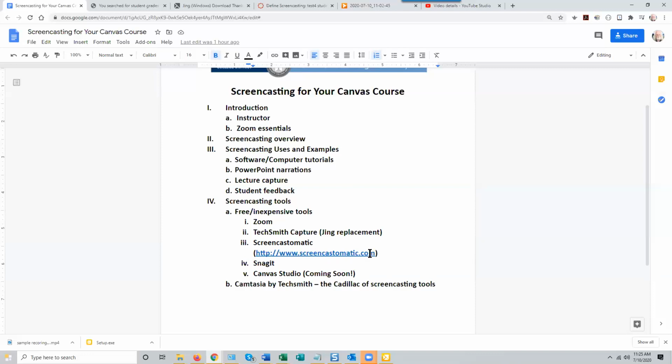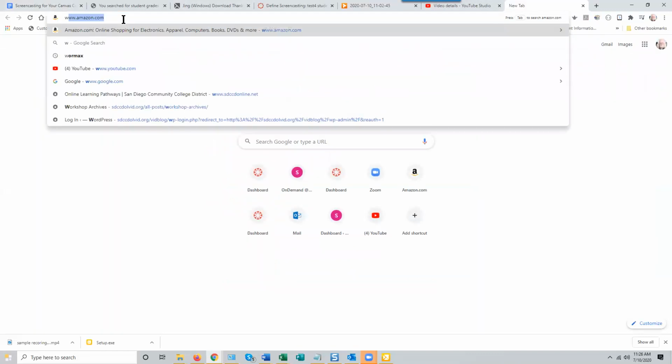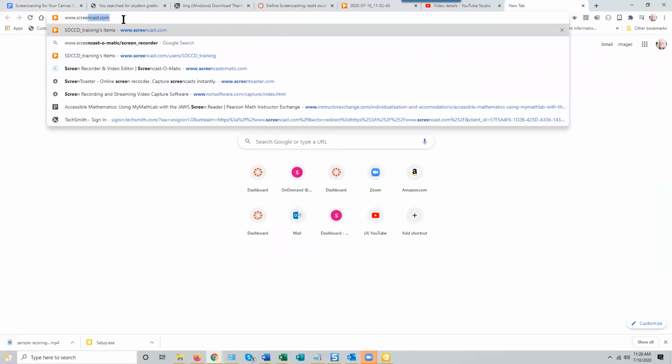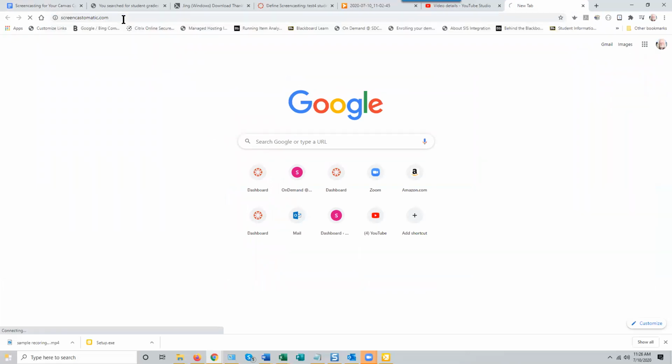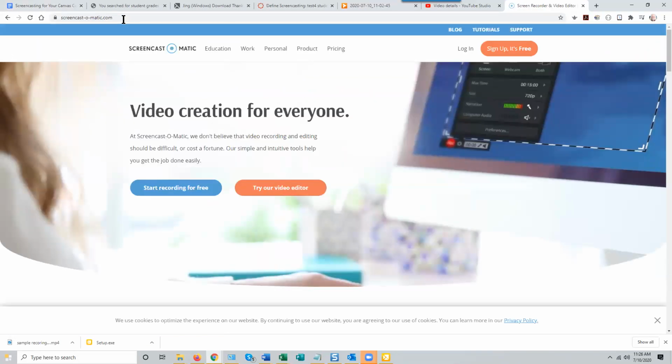And Screencast-O-Matic is something you don't even have to install on your computer. It's a web-based service. It works through your web browser. So to use Screencast-O-Matic, all you have to do is click on the link to it here, or just type www.screencast-o-matic.com. And boom, you're ready to go. So that doesn't take too long.